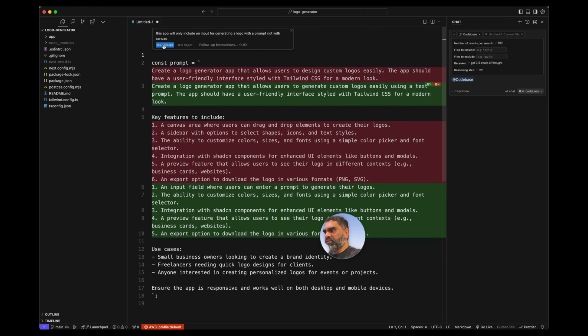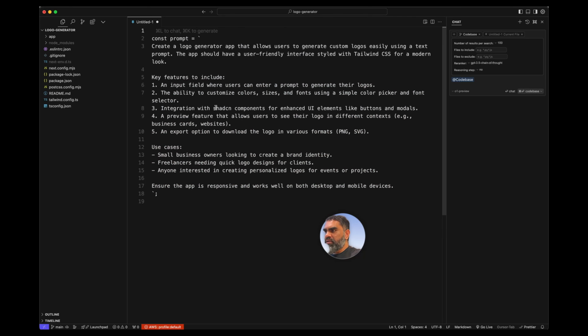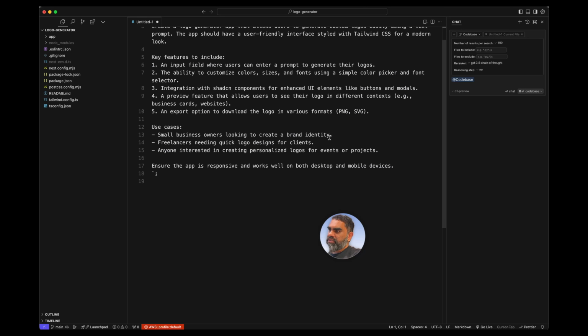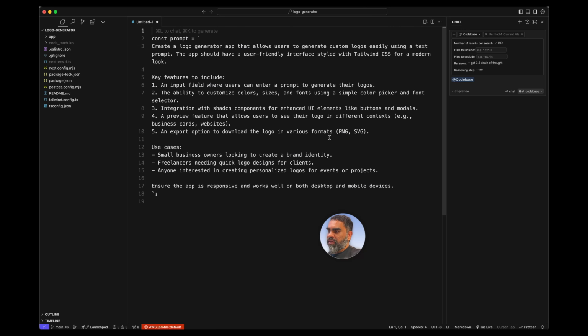All right, let's accept that. Command enter. Create logo generator app. Create feature: the input field where you can prompt to generate the logos. The ability to customize colors, sizes, and fonts using a simple color picker. Integration with shadcn components for enhanced UI elements like buttons and modals. A preview feature that allows you to see it in different contexts. An export option to download the logo. Well, we won't be doing all of it, and I don't think we'll even be finishing it, but let's do the workflow.